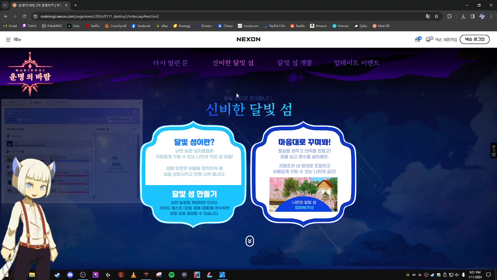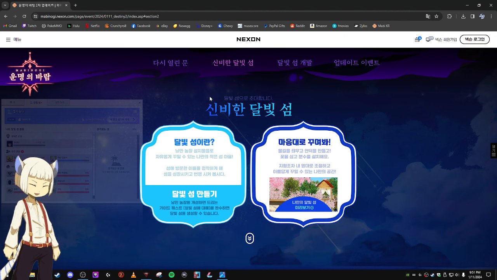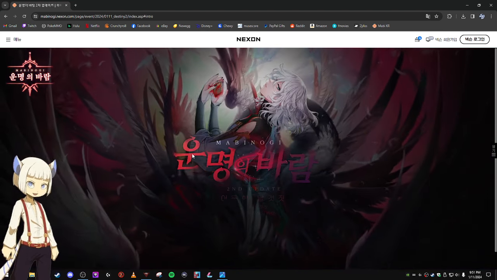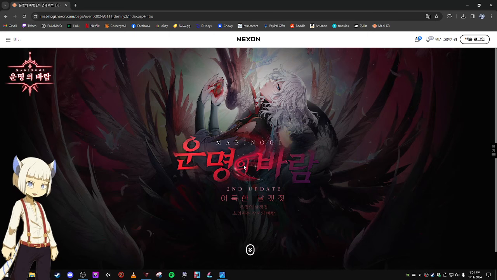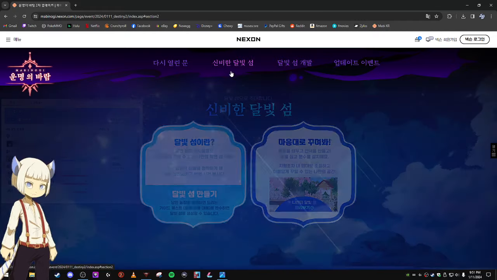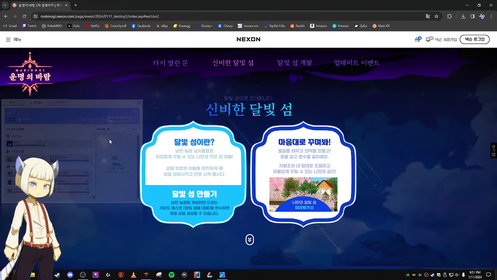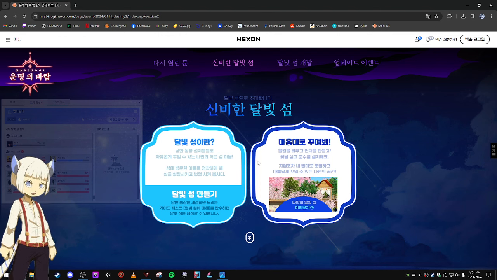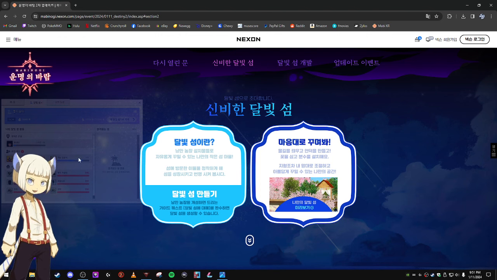Okay, so recently Korea got the Moonlight Island update. This is the section for it right down here on their main page. If you go to the main Korean website, there's this info right here, and the Moonlight Island stuff is right here. So we're going to be translating what this says, and looking at what this says, too.